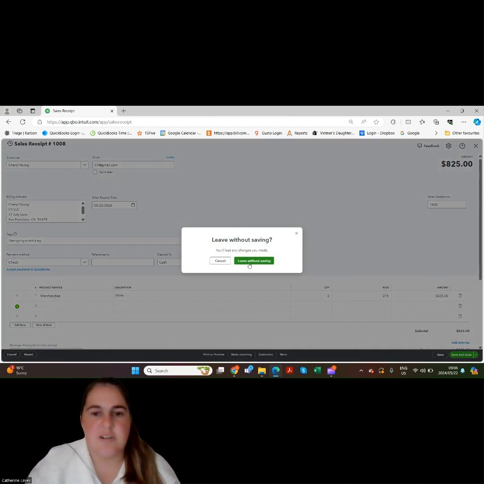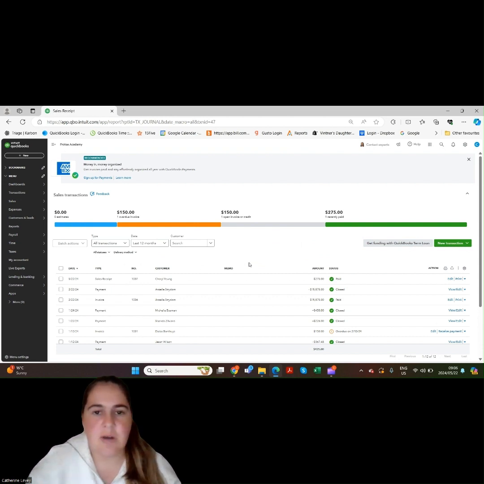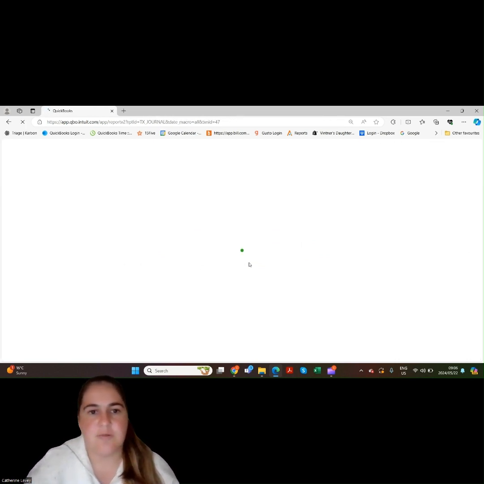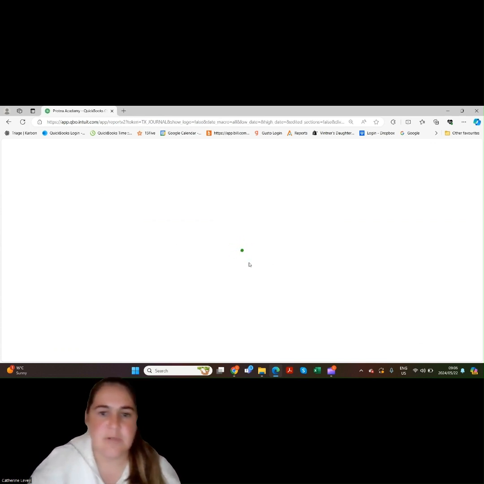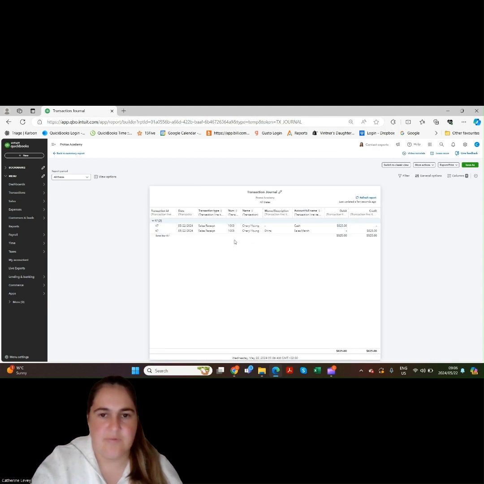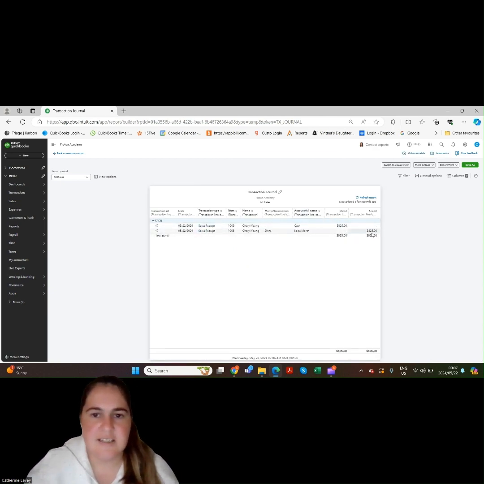You can also click on Transaction Journal. This is quite handy to see exactly which account was debited and which account was credited, showing you the journal of the sales receipt we just created. This brings up a new screen altogether. Over here, we can now see exactly which account was debited, the cash account, and credited, our sales merchandise account.